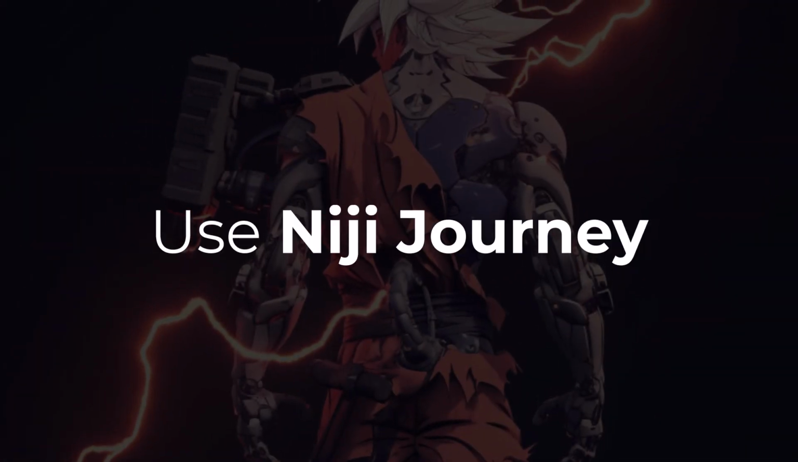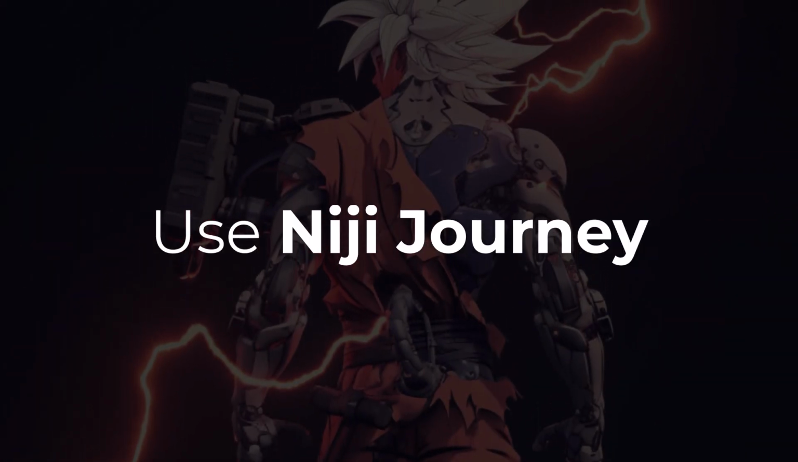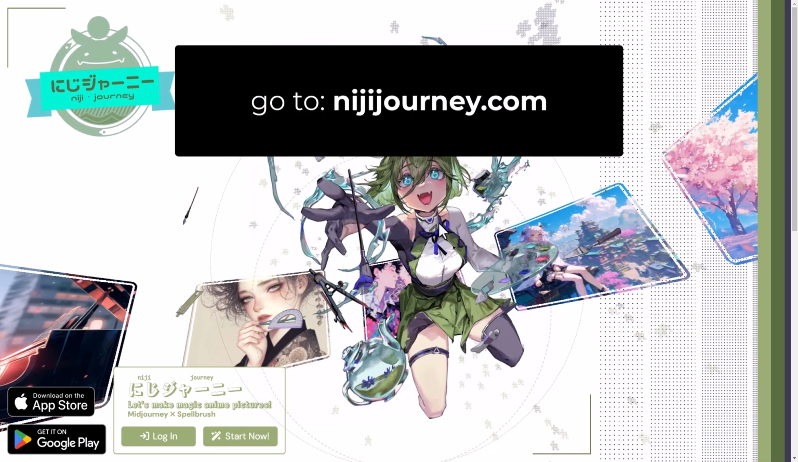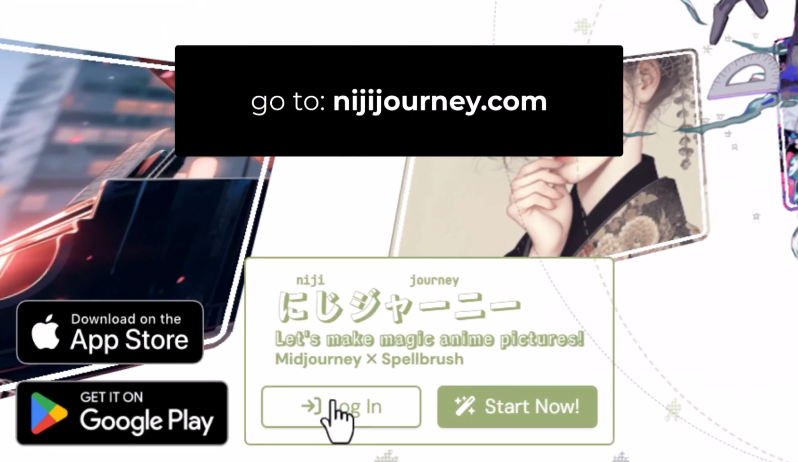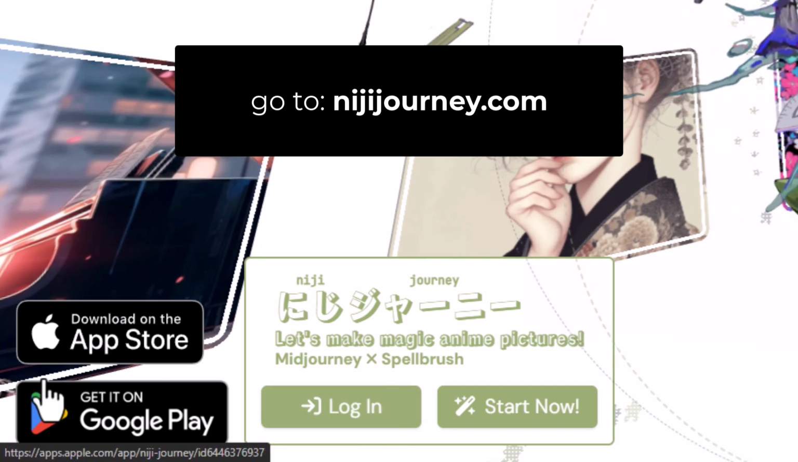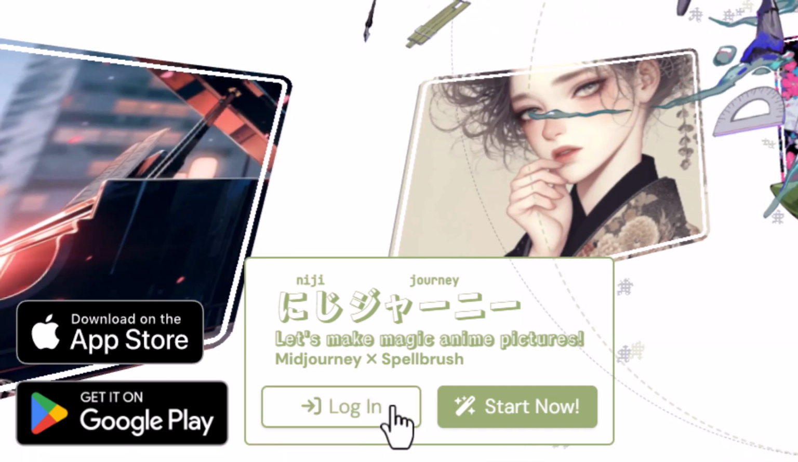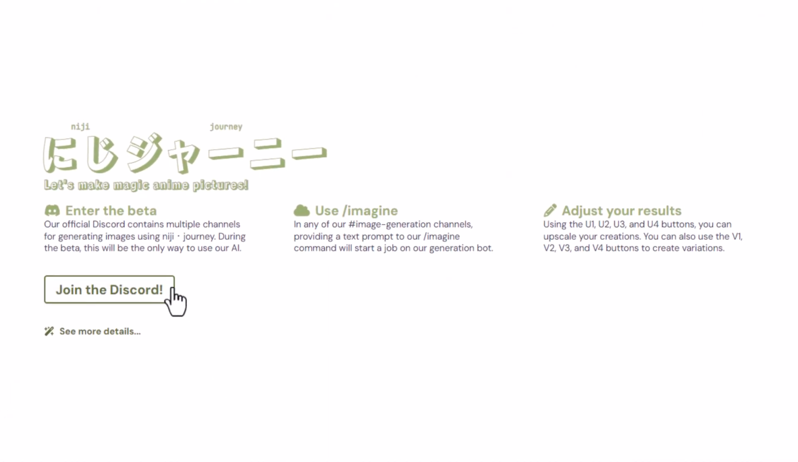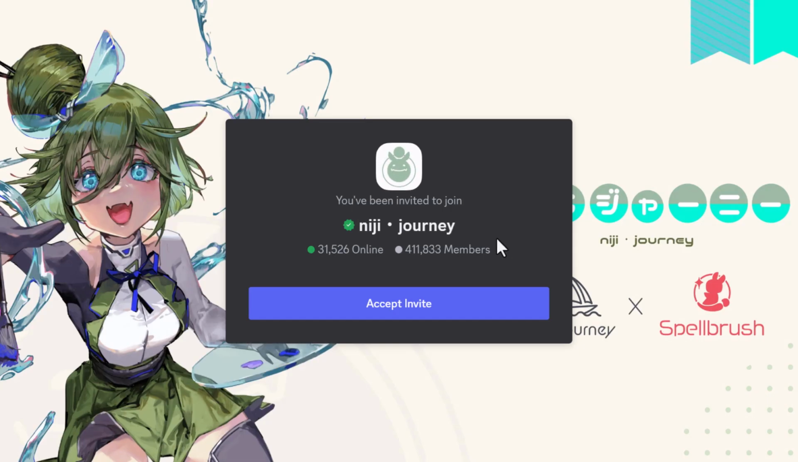My next tip is to add the Nijijourney bot to your Discord account. Essentially, if you head to Nijijourney.com, you'll find down here, there's actually apps you can download as well if you want to check those out. But otherwise, click on Start Now, and it will say here to join the Discord. You'll be invited to the Nijijourney bot, so you accept the invite.